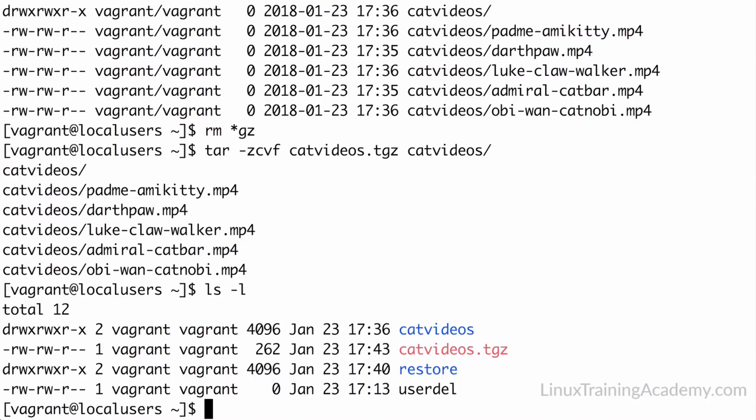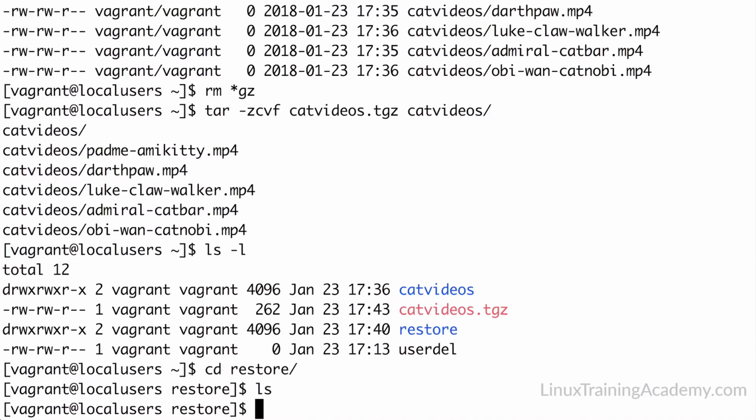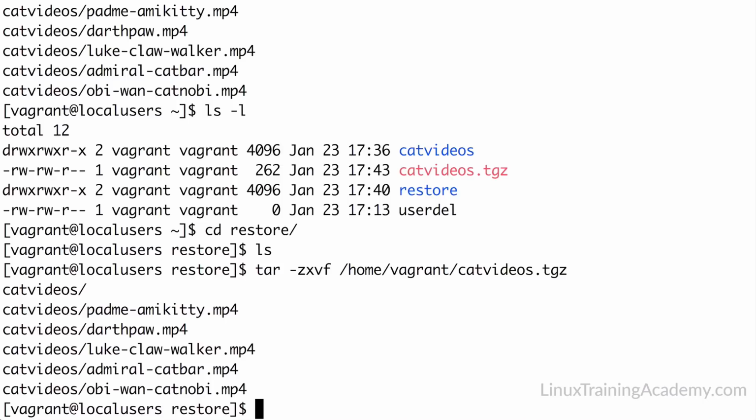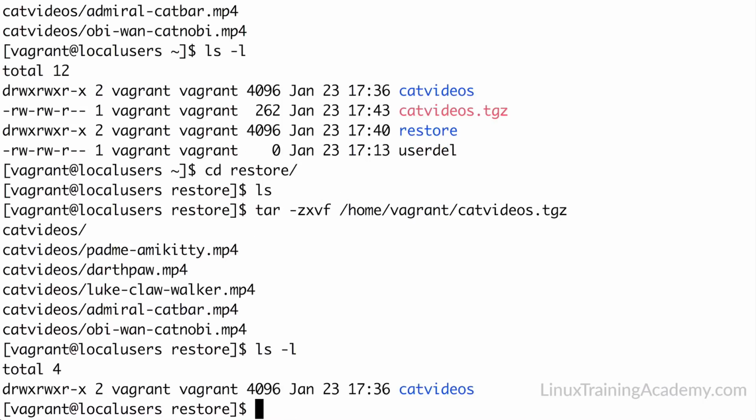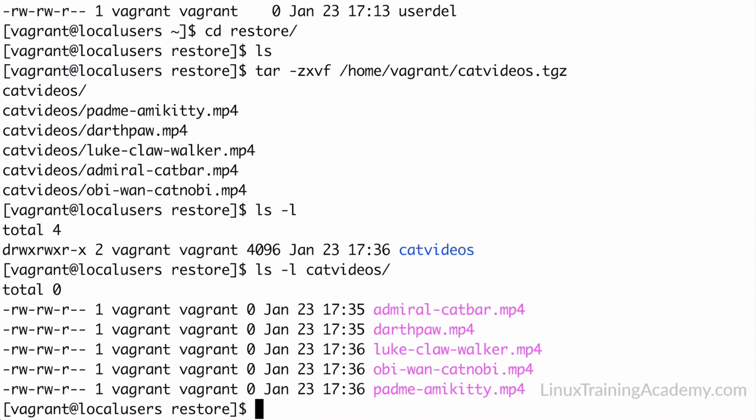Let's go ahead and restore this compressed archive. We'll go into our restore directory here, and there's nothing in our folder. So let's use the -z option because we're working with a compressed file, and then provide the path to that file. Actually, this time I'm going to use the full path. Okay, it displays what was extracted. And if we look, sure enough, we see the contents of that archive has been extracted on disk.